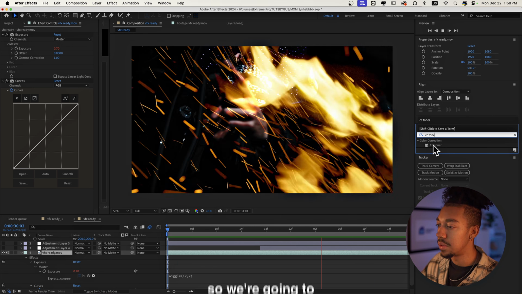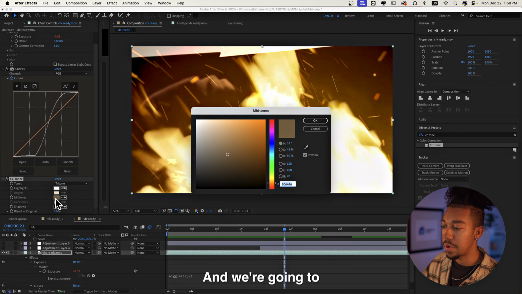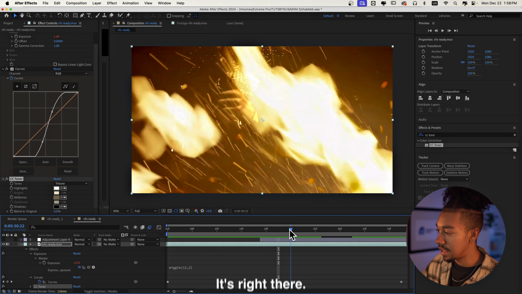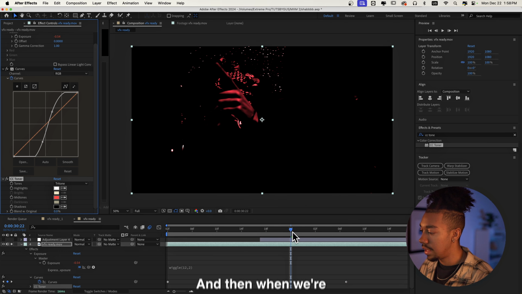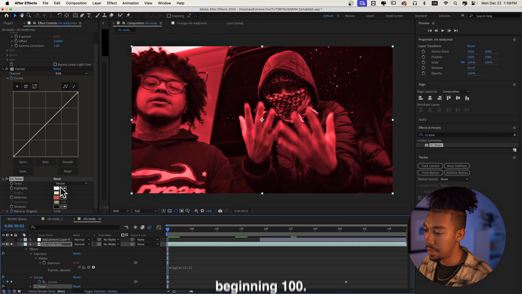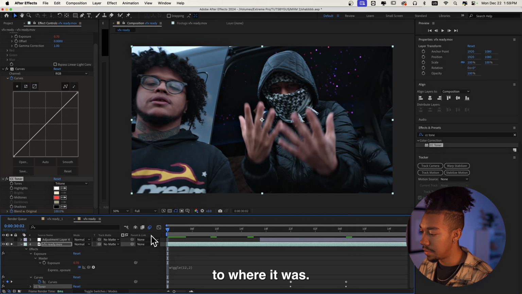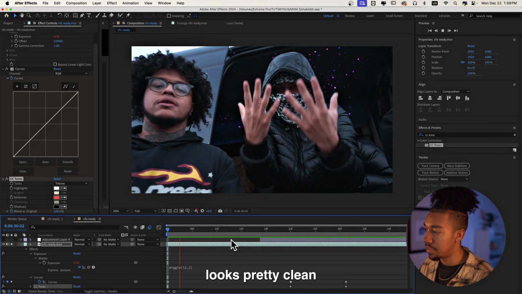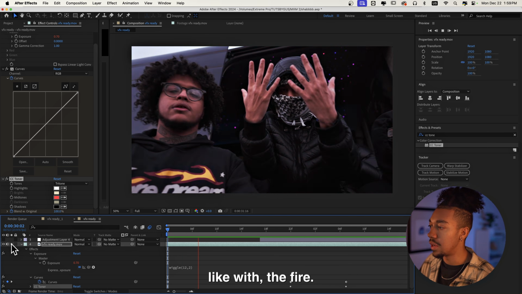So we're going to drag the effect CC Toner at the very end for now, and we're going to make the midtones in the middle. Where does it cross? Yeah, I think it's right there. I think we're going to make the midtones a reddish color, and then when we're at this point, we're going to make it 0 at its peak, and then at the beginning 100, and then right there, obviously back to where it was. So without using keyframes and stuff, it's going to look like this, which I think looks pretty clean in my opinion. That actually looks super tough. Now let's see what that looks like with the fire.